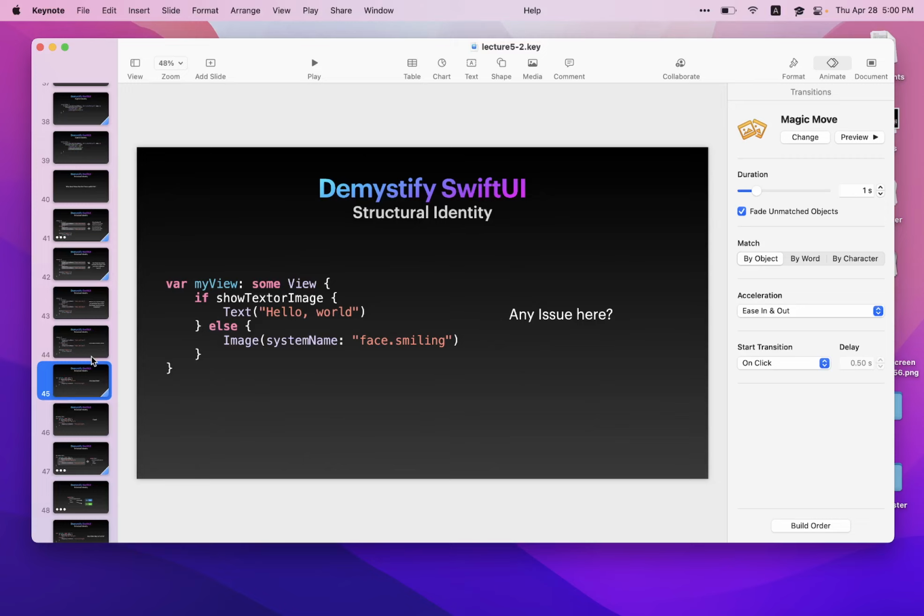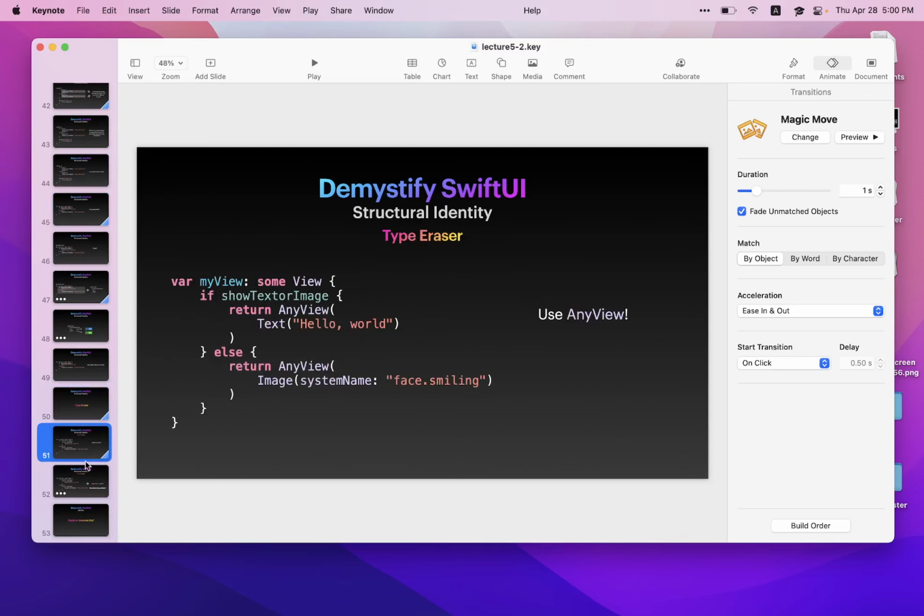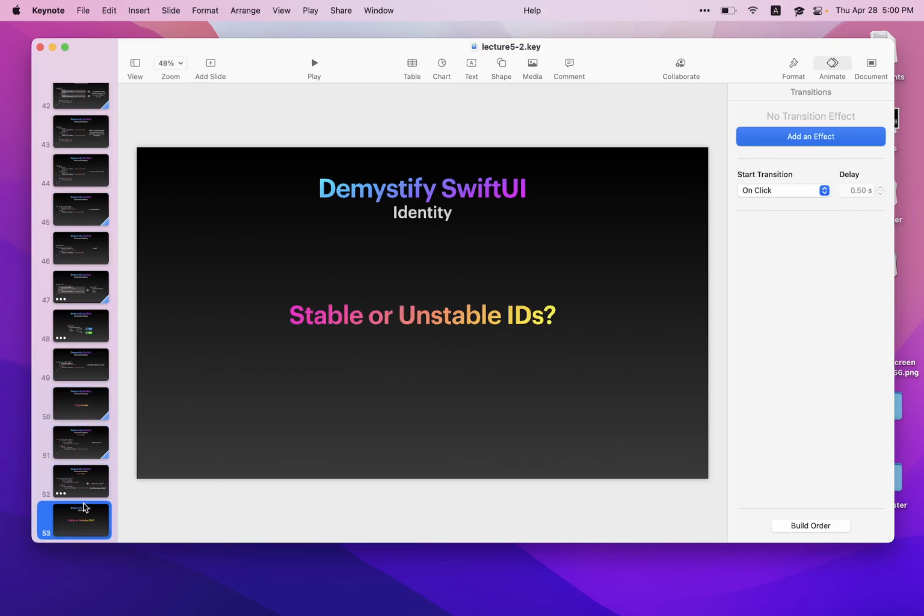The major thing here is, I should cover that, but we don't have time. For identity, we have 2 concepts: stable identity and unstable identity. When using ForEach, if SwiftUI randomly assigns some ID to the view, it's an unstable identity, and usually that's not desirable. But we're going to talk about that next week.